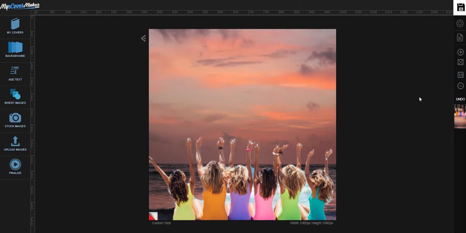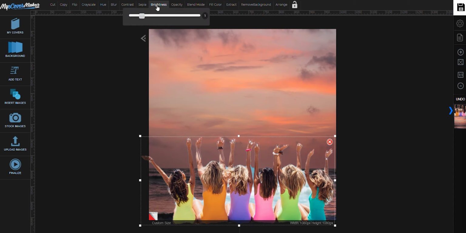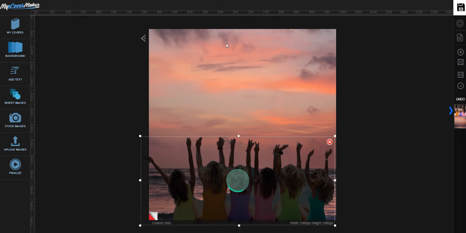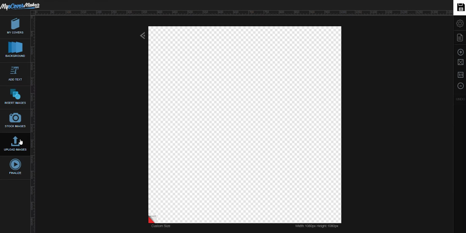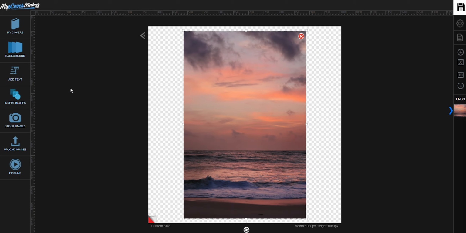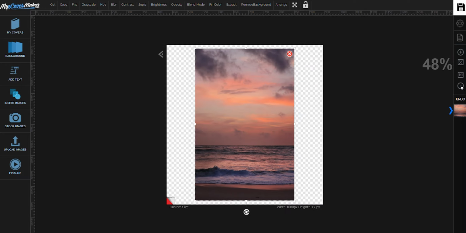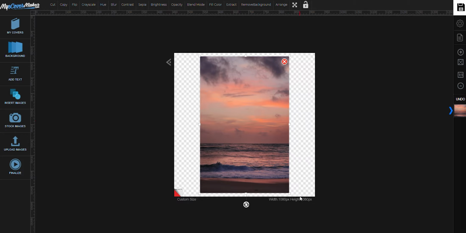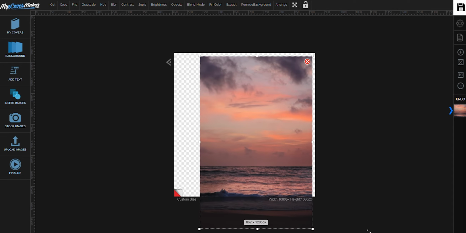Hi there, in this tutorial, you will learn how to create an improvised silhouette style image using mycovermaker.com. First step is to find a background that will suit a silhouette effect. Usually, it could be a photo of a sunset at shore. You can use this tool right here to zoom in or out for more precision. Now let's resize the image by dragging its corners.